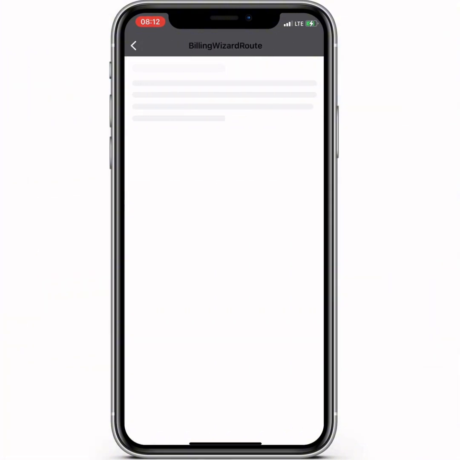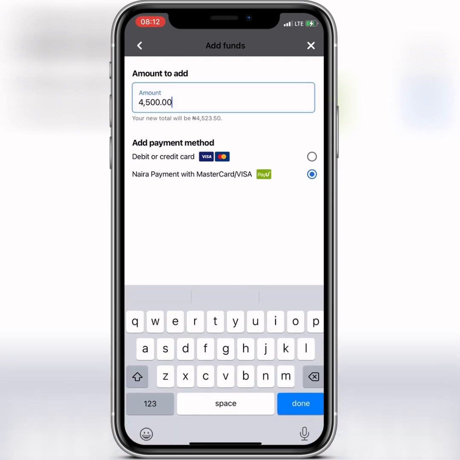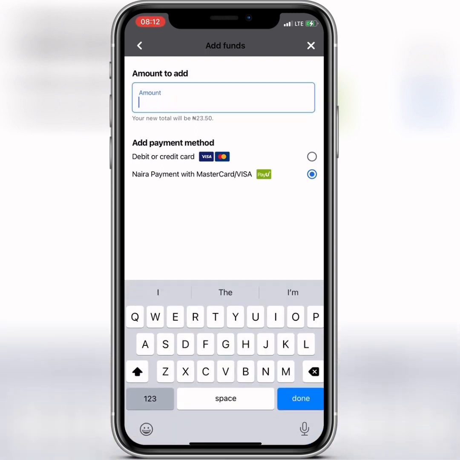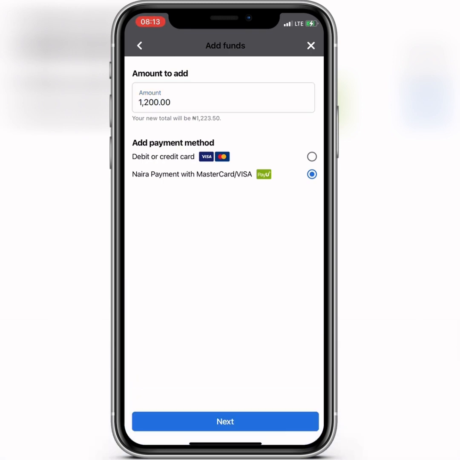Click on it, and when it takes you here, you're going to see the amount section. Clear the default amount that was there, and then put the amount that you want to fund into your Facebook ad account. After that, select the second option, the Pay You option. Click on it and then click on the Next button.